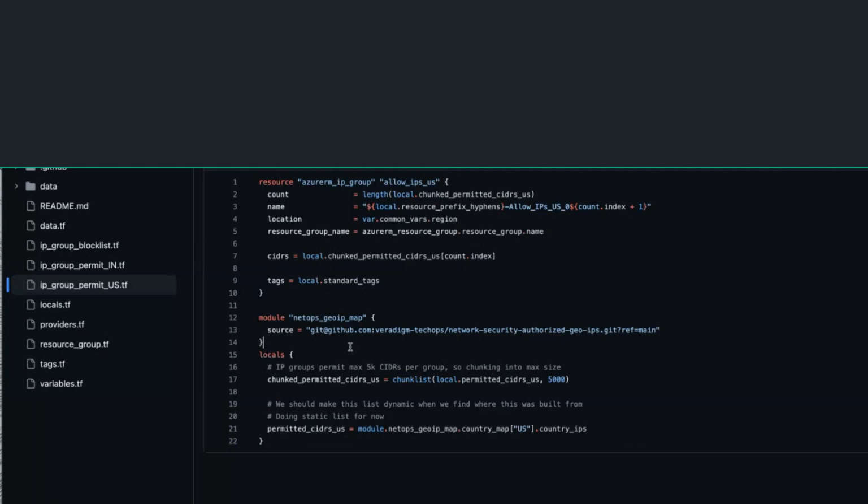And remember, the United States is like 111,000 CIDRs. So it's a lot of IP groups. And you would think, oh, we have to update our code every time it crosses that threshold. How are we going to do notifications? No, we can just do chunking.